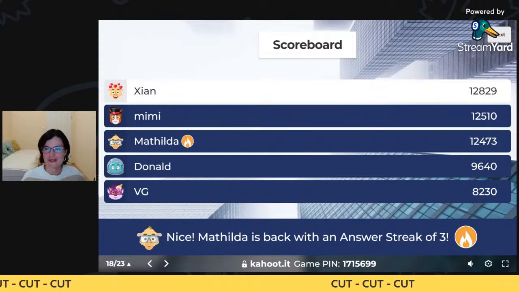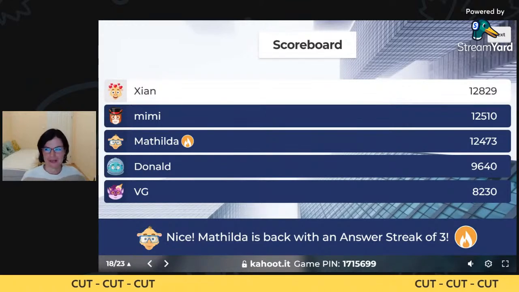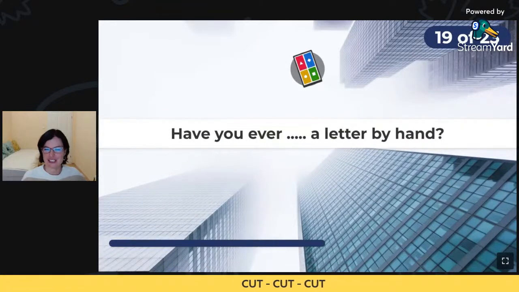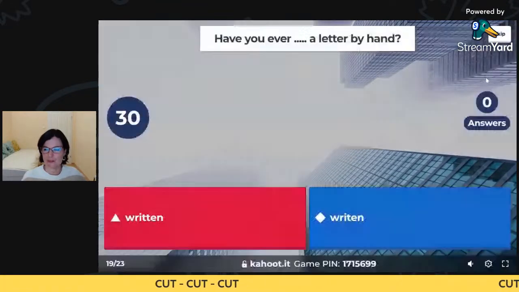Gian in first place, Mimi in second place, and then Matilda. Matilda's on fire. So Mimi, you better watch out. She's on your heels. She's going to catch up with you if you're not careful. Pay close attention.